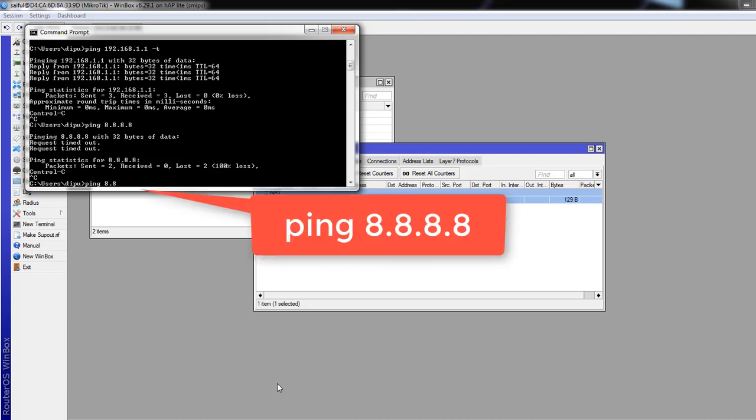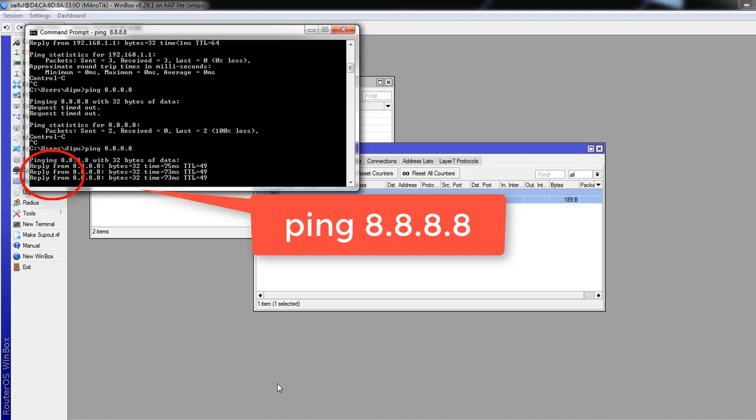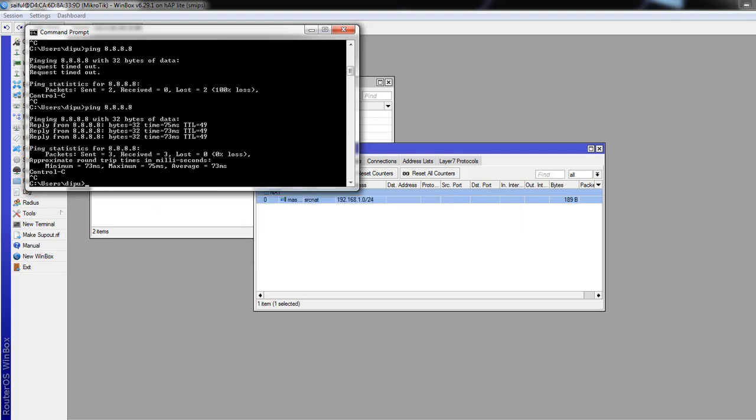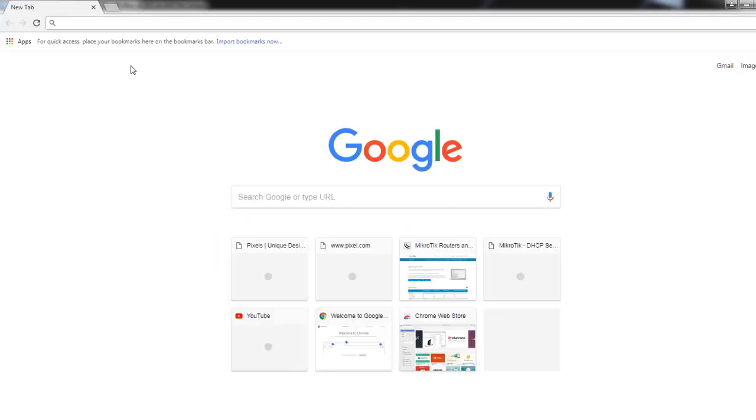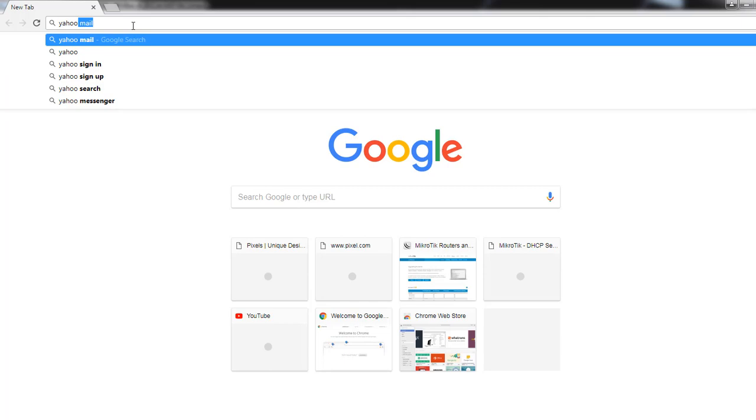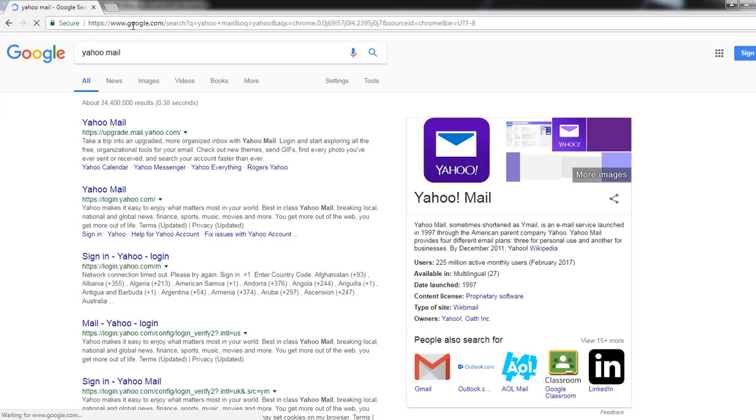Ping 8.8.8.8, which is Google public DNS, and you can see it's working just fine. Now we are connected to the internet from our local network. You can test it with your browser. Open any browser and search anything you want to see if your internet is working. You can see we are getting internet just by activating our NAT service. Okay, that's it. Hope you learned from today's tutorial. See you in the next video.